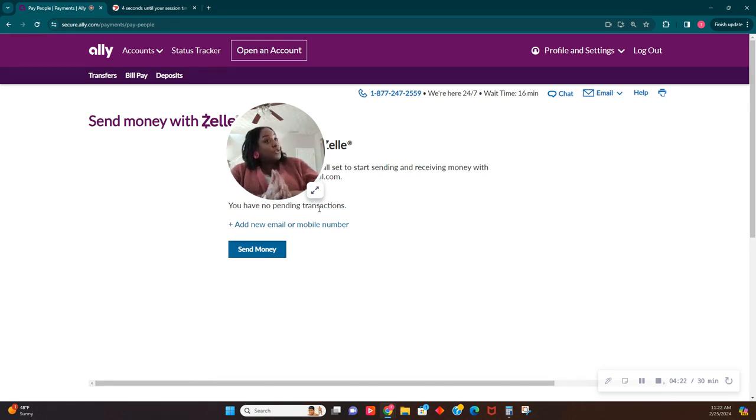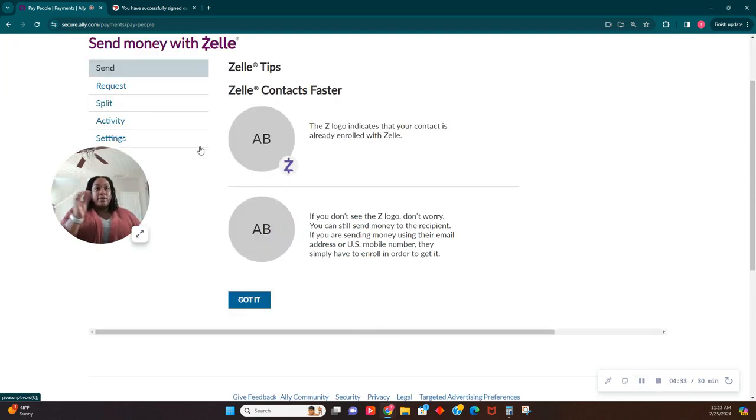Since I actually do want to send money, I'm going to click the send money button. Actually, I want to receive money. So I don't know how that's going to go. But I'm going to hit send money and see what happens. Once I hit the send money button, this is what comes up.